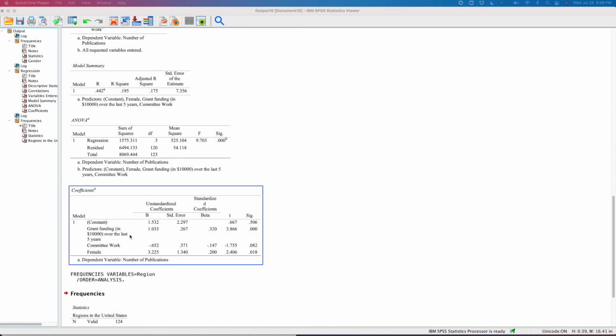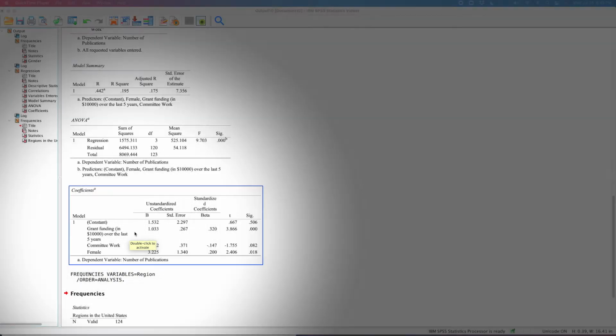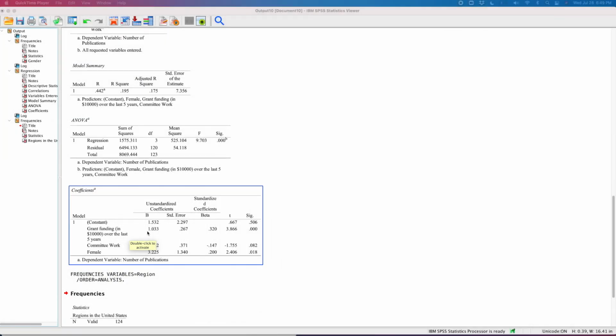When grant funding increases with 1 unit, in our case that is $10,000, so if I add $10,000 of grant funding, my publications will go up with 1.033. Now the interpretation of the dummy variable here is not just female by itself, but this is female compared to its reference category. I always see that in a visual way. I see a division where I put the name of the variable on top. It's the numerator, and the denominator is the reference category. So females compared to males have 3.225 higher number of publications while holding the other variables constant.